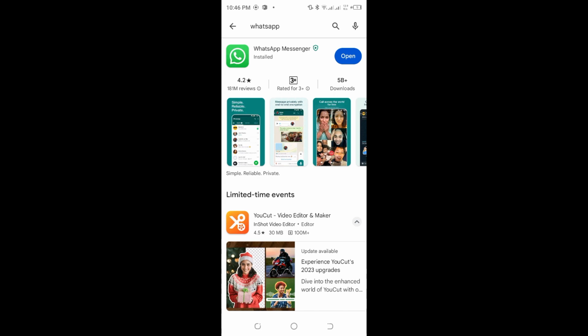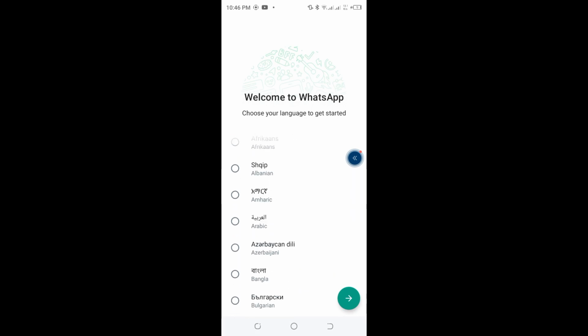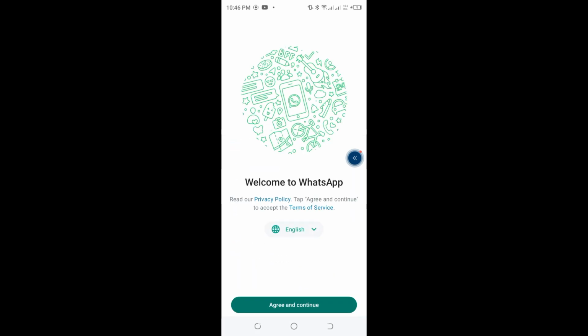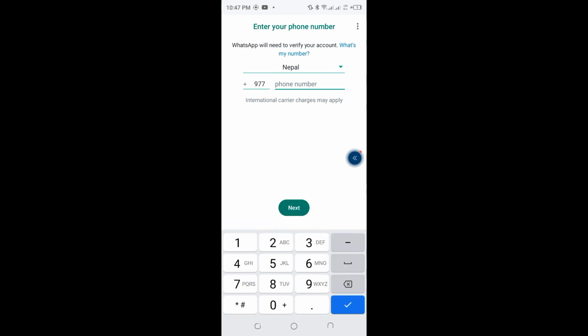And after the download is complete, tap on the open button to launch WhatsApp and select the language to get started. And you can verify your phone number. When you open WhatsApp for the first time, you'll be prompted to verify your phone number, and you have to enter your phone number and follow the verification process.